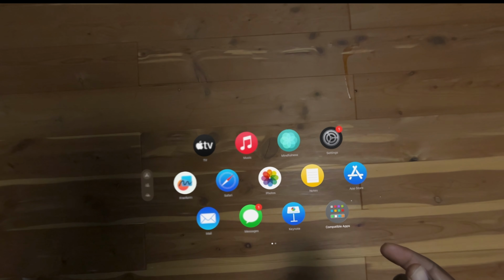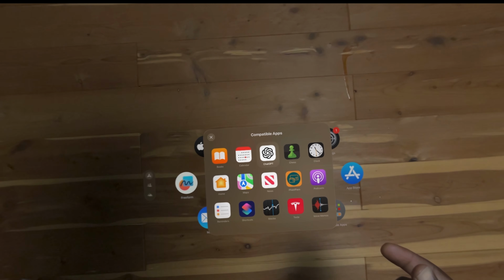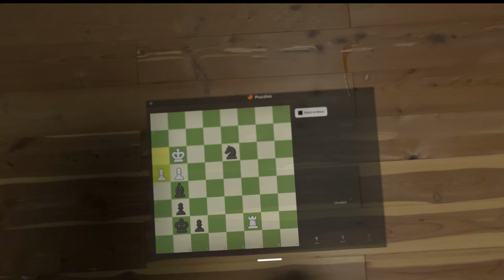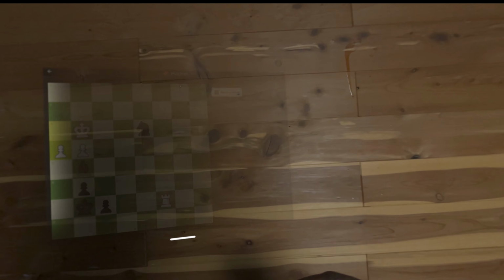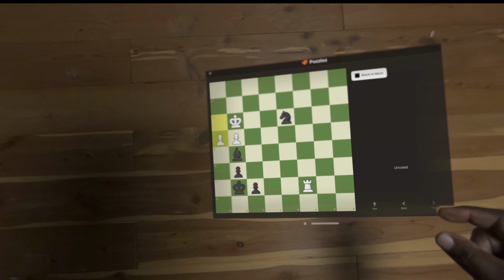To select things, you tap your index finger to your thumb. A quick tap is a click, pressing and holding drags the item. Open apps can be placed anywhere in your virtual space, anywhere.